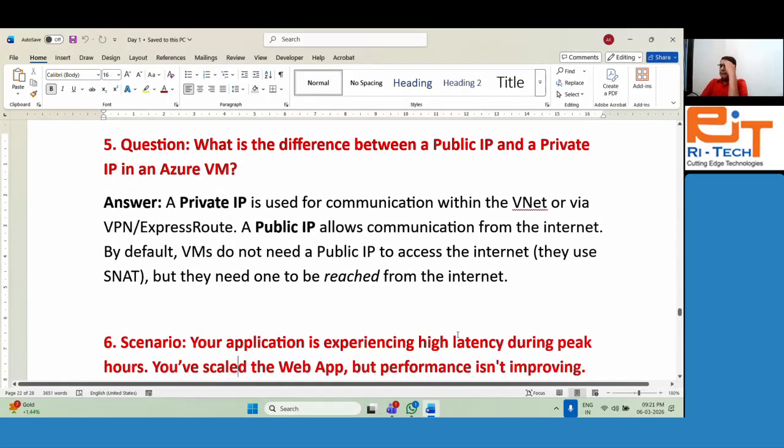Now, what is the difference between a public IP and private IP in Azure VM? So I had explained this, I think. The private IP is used for communication within the VNet or via VPN or ExpressRoute. A public IP allows communication from the internet. By default, VMs do not need a public IP to access the internet. They use SNAT, but they need one to be reached from the internet.